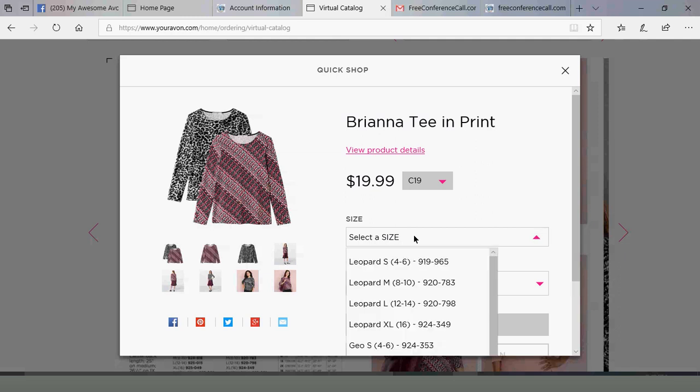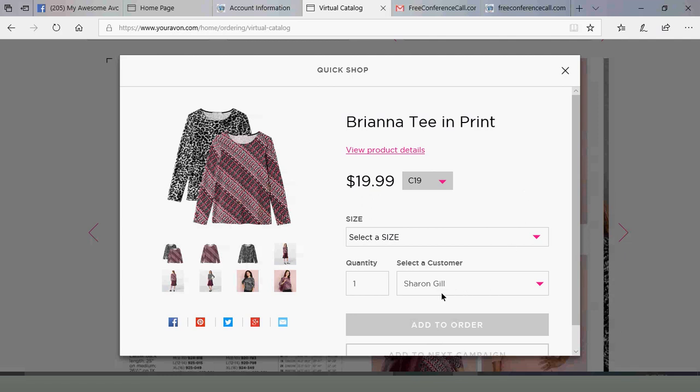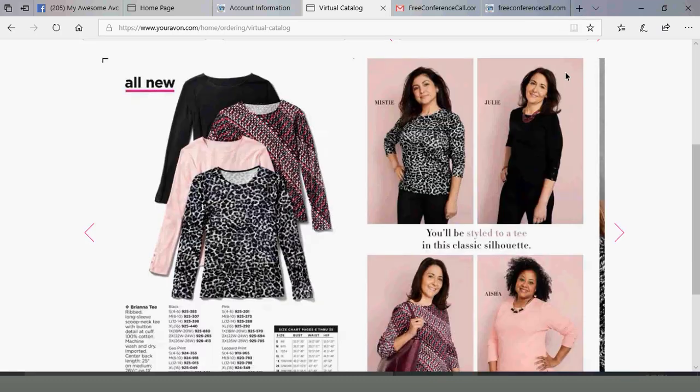you can select the size down here, and then it's two kinds. You have the leopard, which is the one in the back, and then you have the geo, which is the one in the front. So you can select the size, you can select the customer if it's a different customer, and then you can click add to order. So that's another way to shop.